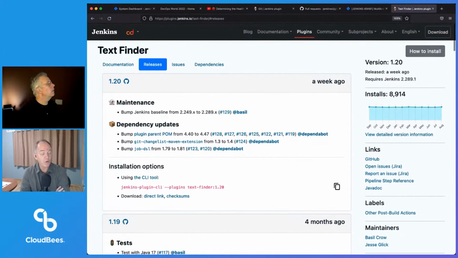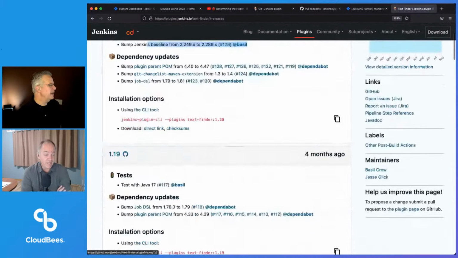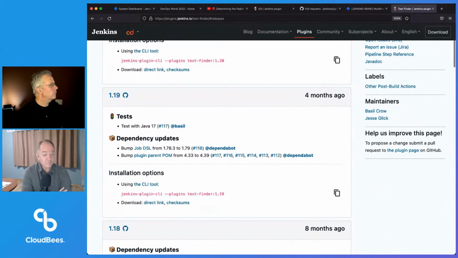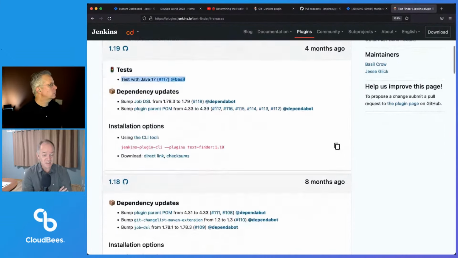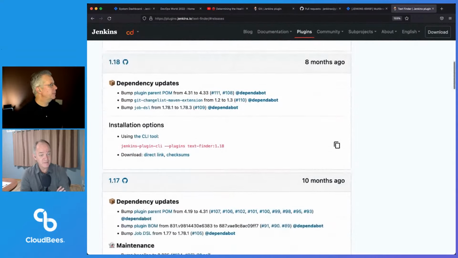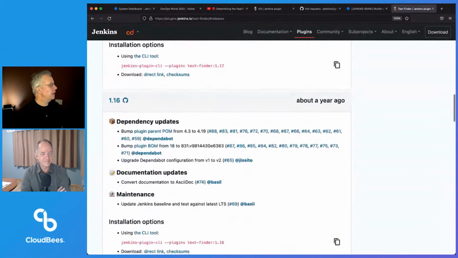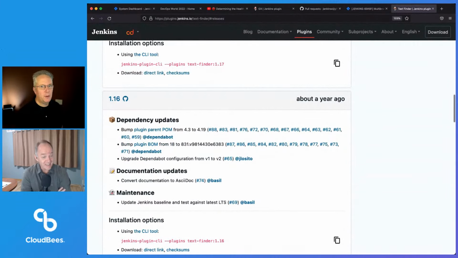It just increased the Jenkins baseline. Okay, that's a nice maintenance step, but it's not really adding any value. The one before that, Java 17. Okay, again, not substantial value. Dependencies. I'm not seeing anything here. It's like, why? Exactly, right.